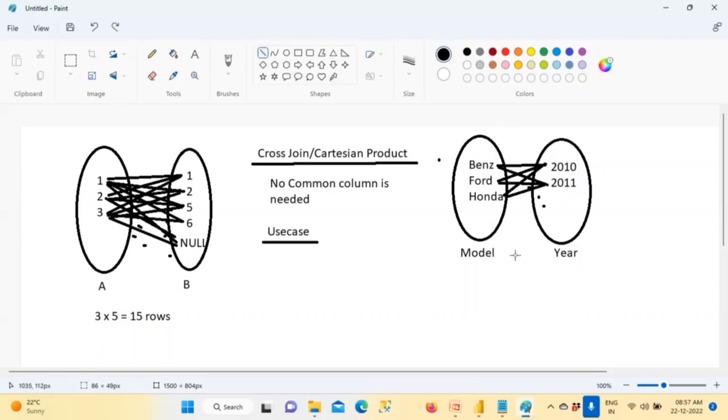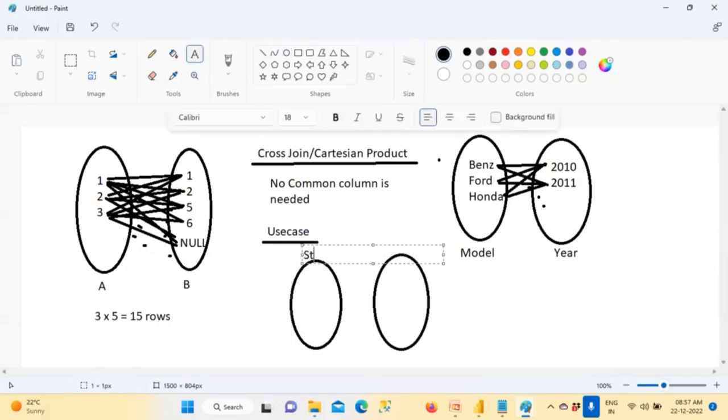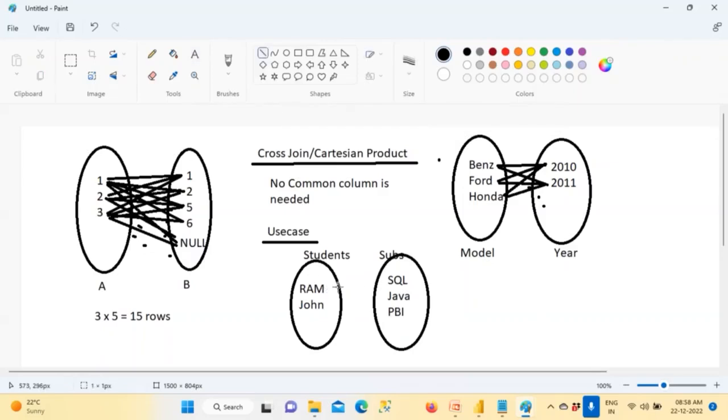So many places we are going to be using this. Otherwise, you will not be able to get the matrix and everything. One more example, let me also give you. I have a lot of students and a lot of subjects. So there is a set called students and there's a subject set, right? Now tell me, students Ram and John are going to be taking SQL, Java and Power BI. Now I wanted to know what marks Ram scored in SQL, because they have joined for all courses. Java, how many marks Ram has scored, and Power BI.